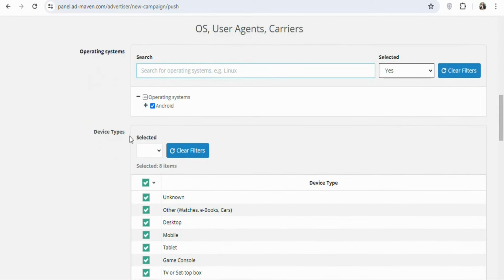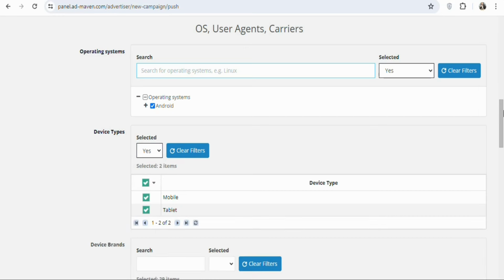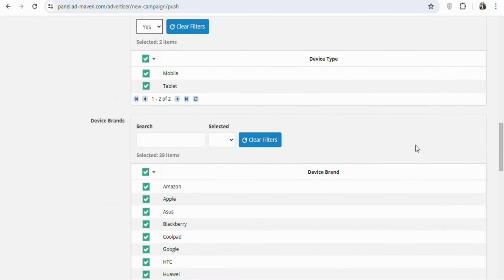Once that is done, you can see device type. First of all, deselect all devices and then target only mobile devices. So let's select mobile tablet. Once that is done, click right here and then select yes, selected. As you can see, that has been done. Once that is done, you can see device brand. There is no restriction, so click right here and then select yes, selected. That means you have selected all the brands.